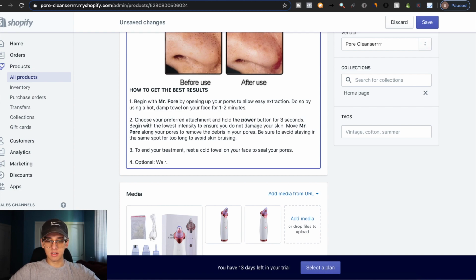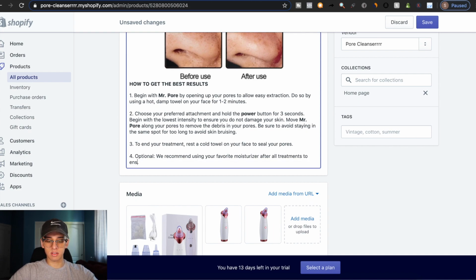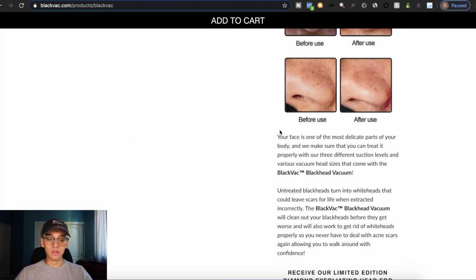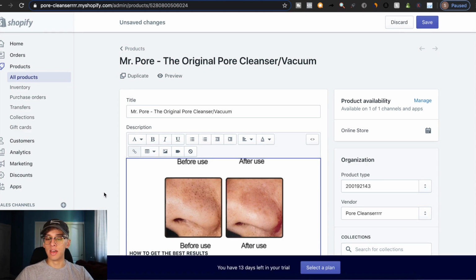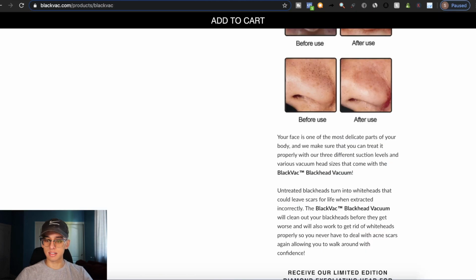We recommend using your favorite moisturizer after all treatments to ensure clean and healthy skin. Okay, this would be cool because with this product you can definitely upsell skincare products. So if this was something you wanted to private label, you could upsell like a moisturizer after, like an aftercare kit where you have this Mr. Pore vacuum and then you upsell the after kit where you sell the moisturizer. That's definitely doable. That's easily what you could do with this product.